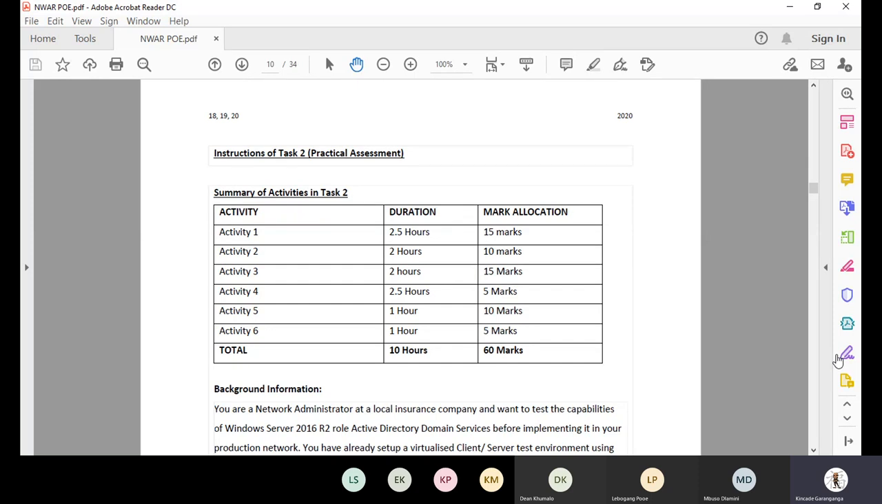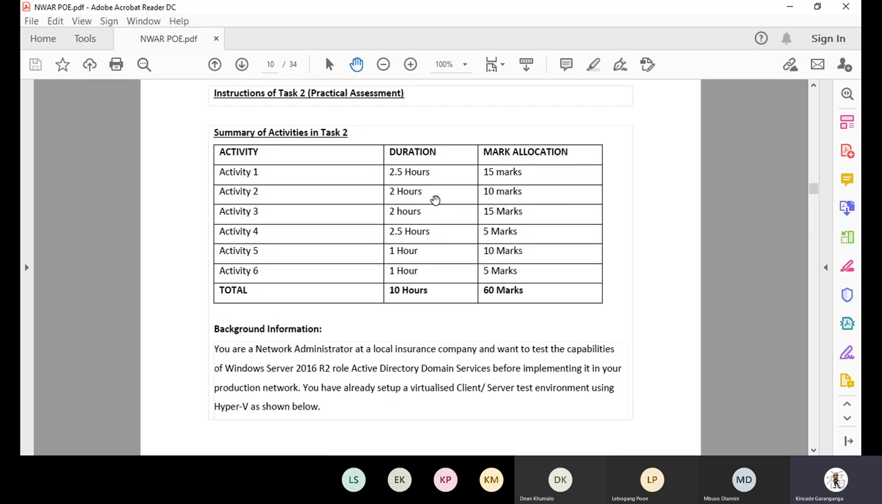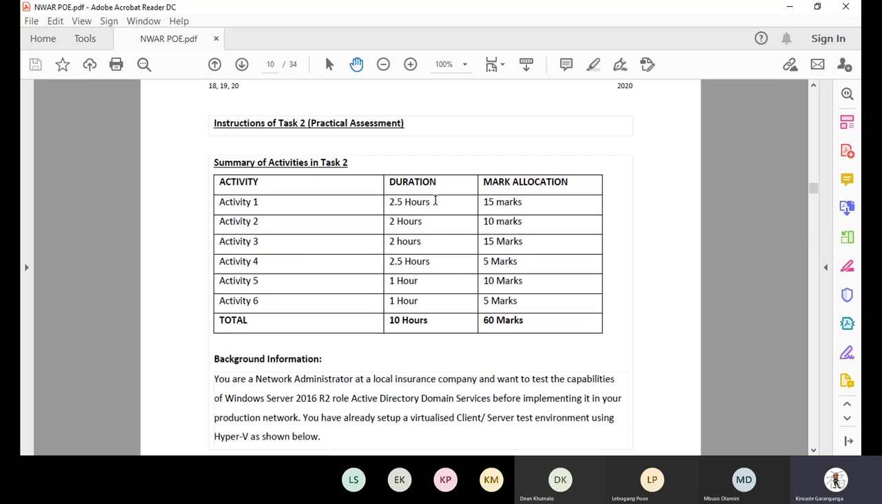So if you look at what you've got on screen there, these are the general instructions that are relevant as far as the second task is concerned. You've got six distinctive activities there, and you've got a duration indicated. But arguably, this is more or less just a guideline in terms of what you need to spend on each distinctive activity. And you've also got a mark allocation incorporated there.